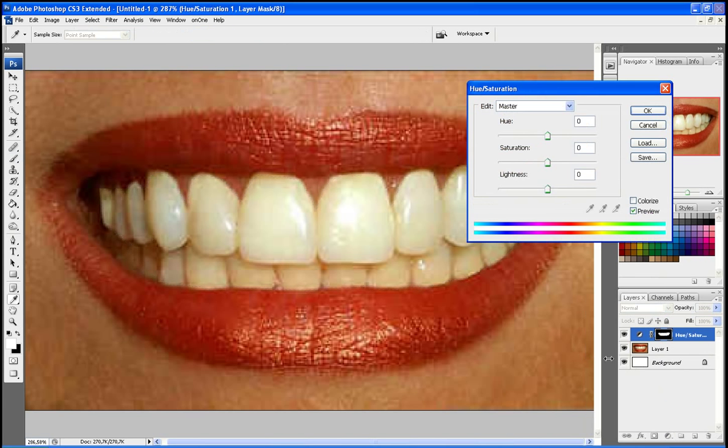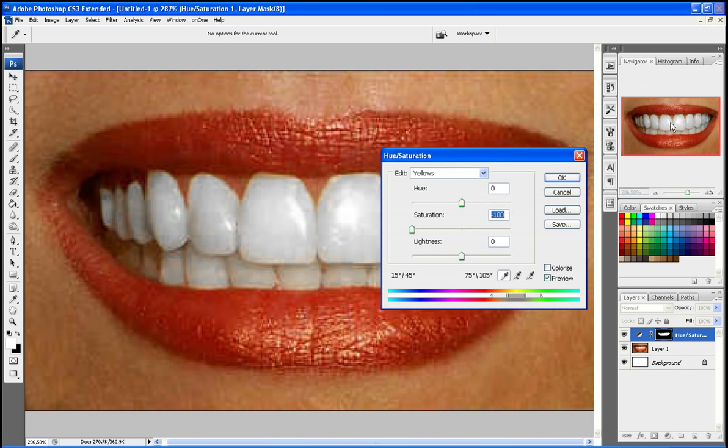Hue/Saturation. And now what we want to do is, most people would try to whiten the teeth, but we want to remove the yellow. So we go up here to Edit, Yellows, and remove all saturation. So now you can see that's a bit plastic-like. You can see the result here. So we want a bit of yellow in there just to make it realistic.